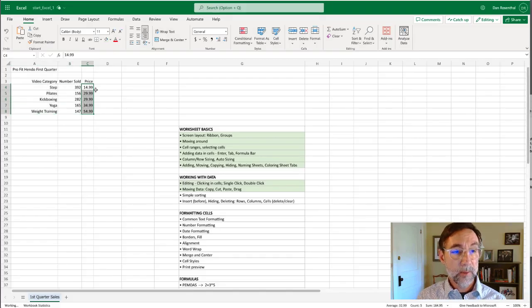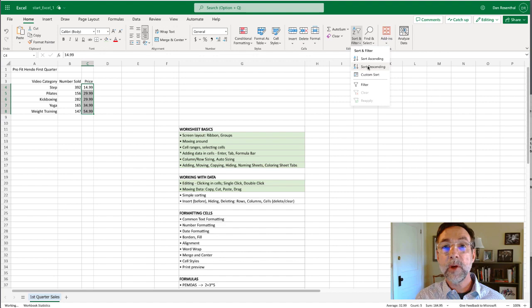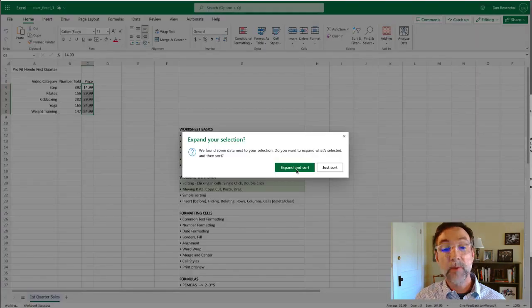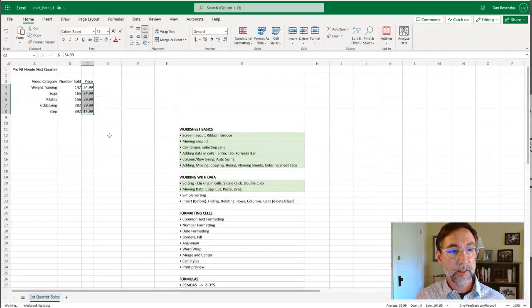And notice the prices do now go from smallest to largest, but the other values went with them as well. So now we do see that the step videos are the lowest price items, and the weight training videos are the highest. I could also switch it and come here again, do the same thing with a sort, and sort descending, highest price to lowest price. Again, I will expand and sort here so things stay together.